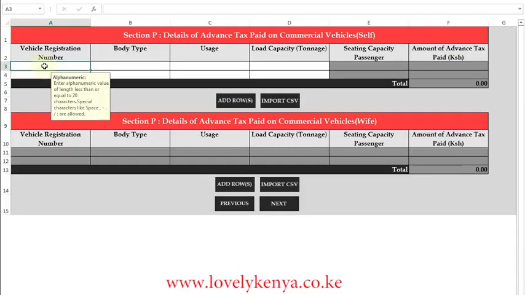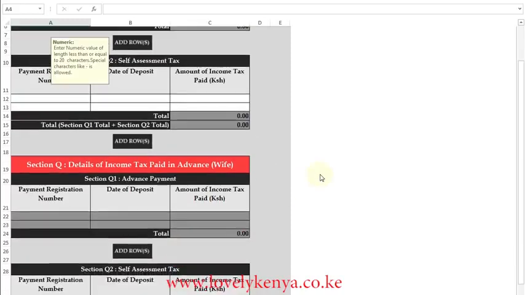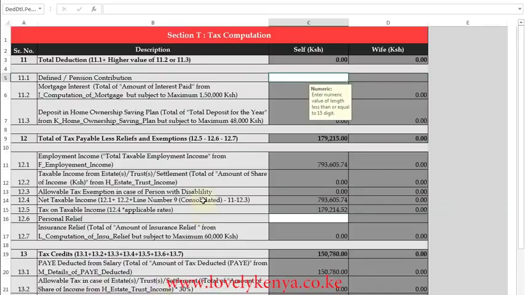Then these others are the advance tax paid on commercial vehicles. These ones will not be applicable. So you'll click on next. Then also these ones here will not be applicable. So down there you'll click on next.